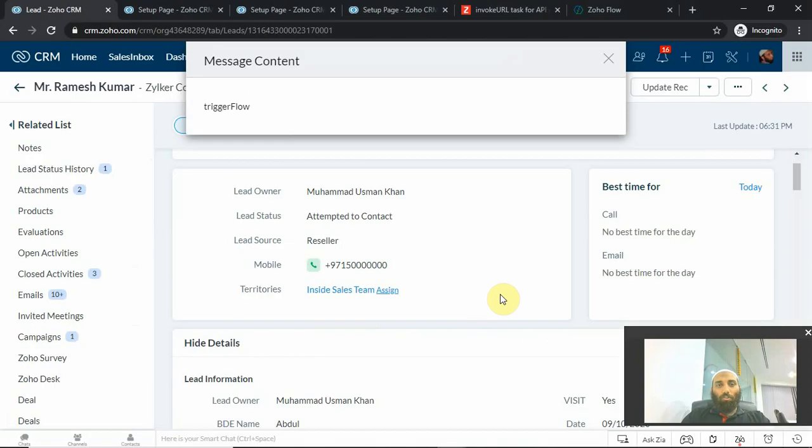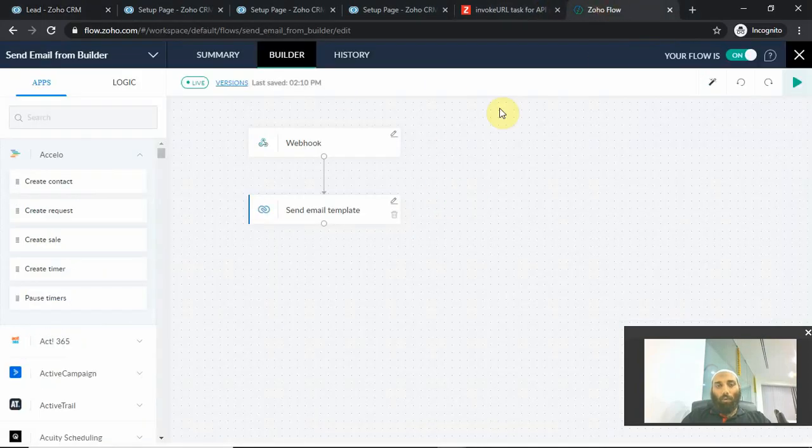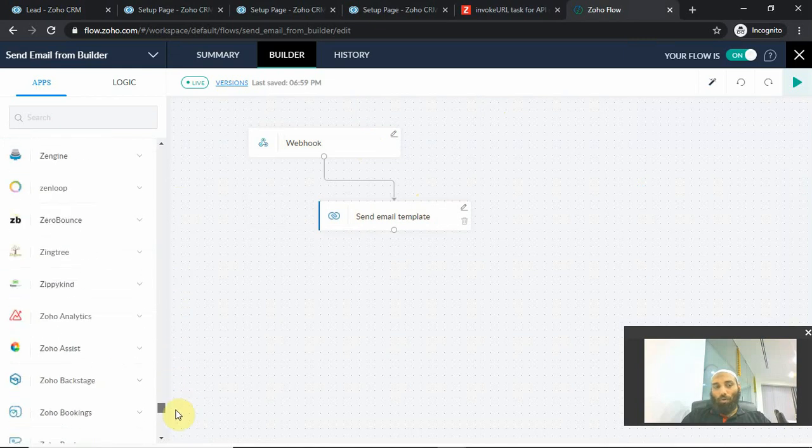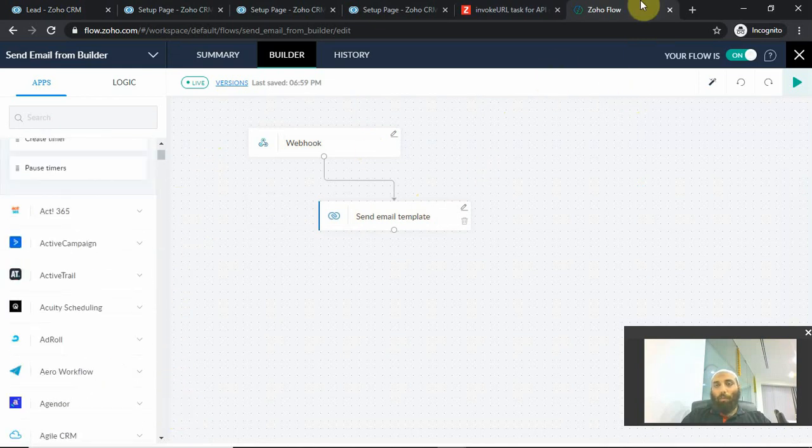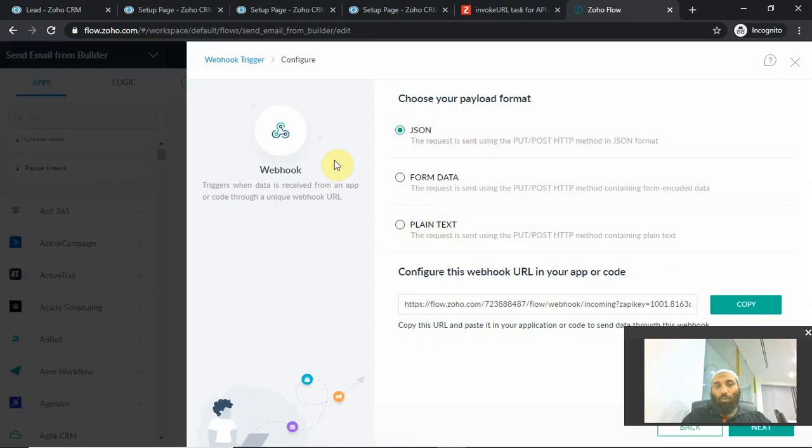Now the way it works is you will have to create a flow. That flow will be basically a webhook type, and that will use send email template from these sections of available flow with Zoho CRM. So let me show you how it is done. This is how the webhook flow looks. Once you choose the flow type as webhook, the system will give you this flow URL, which you'll have to use in your invoke URL.